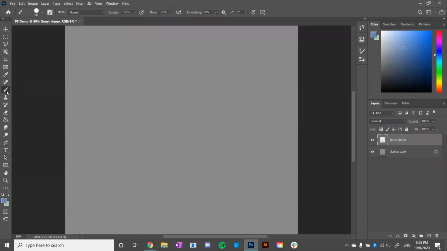So once again, I selected the brush tool here on the left, and you can see that I have some settings here already, but they're the default ones, which is like 100% opacity and stuff like that. I'll be going over it.